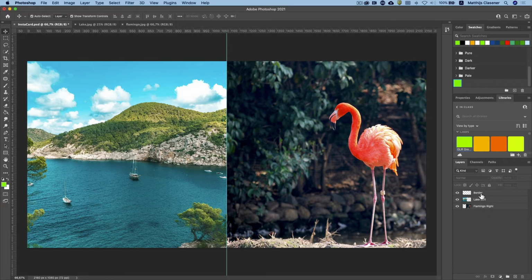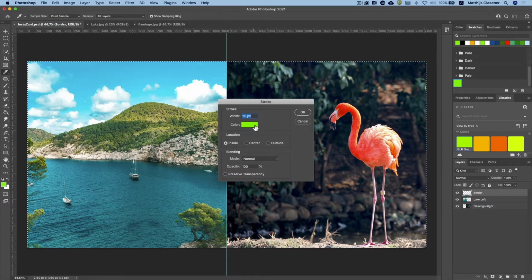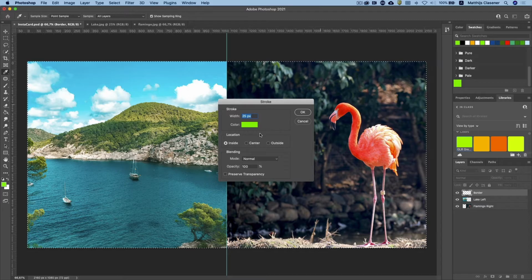In the border layer, I'd like to select everything. So let's hit Command A or Control A on Windows and then go to Edit and Stroke. And in here I can select the same green color. So I could go in here and use the eyedropper. And now I've got my green over here.